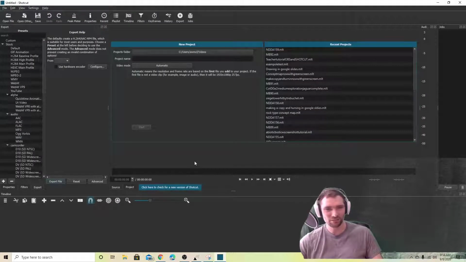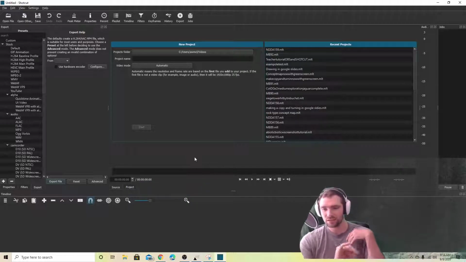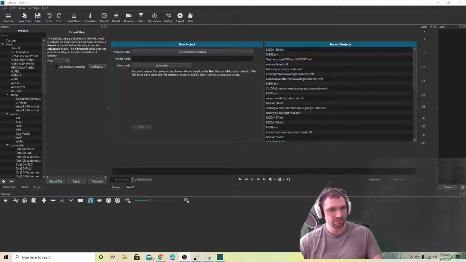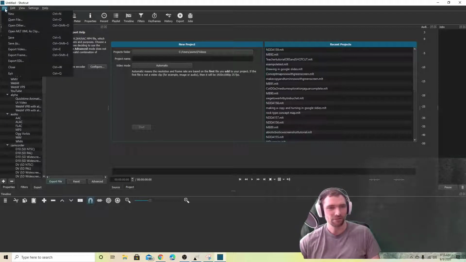So this is the Shotcut program. This looks pretty much like what it looks like by default. Basically, you upload your recordings here, and then you can combine things visually a little bit differently. Let me just make sure that I can actually see you all and you're seeing what I'm seeing. Yeah, cool. All right.